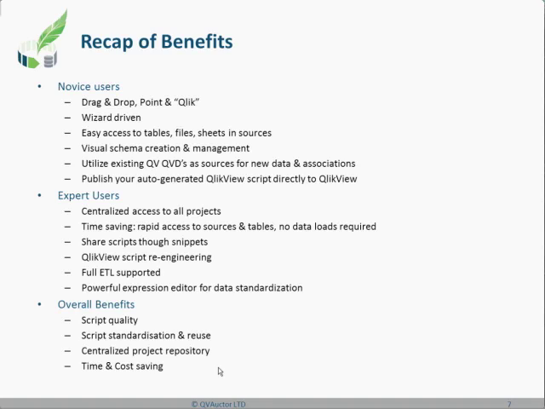So for expert users, for us, we are using it with all our implementations for our ClickView customers. And we sell licenses with every implementation that we do, because it does centralize the access to all the ClickView products, which generally turns into a bit of a mess. It's definitely a time saving, so it provides you that rapid access to source and tables. And the biggest benefit for us, because we work with a lot of the big organizations, including the banks, is that it saves us a lot of time because we never actually need to test the load of the script.